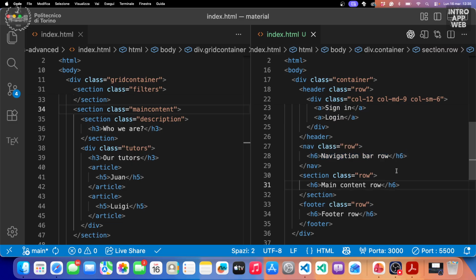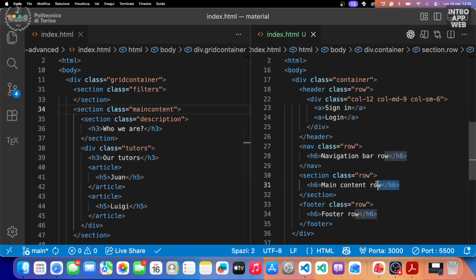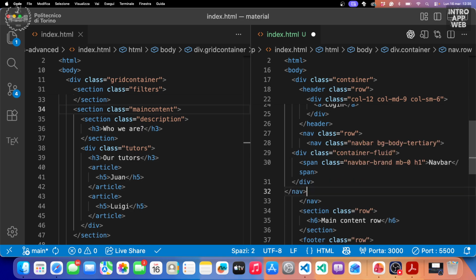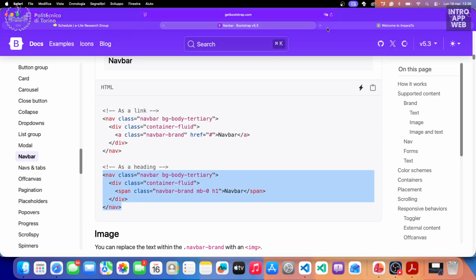So what did I do? I copy-pasted this code, and then in my own HTML, I come here and try to figure out what was the space that within my layout I have allocated for the navigation bar, okay? So it was this one. So instead of the H6, let's try to copy paste this one, and let's see if it works.